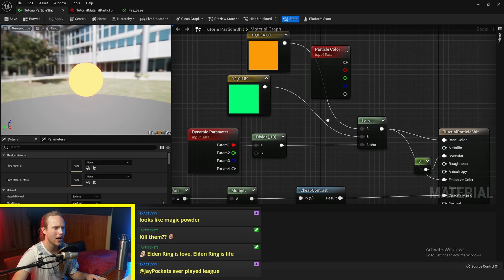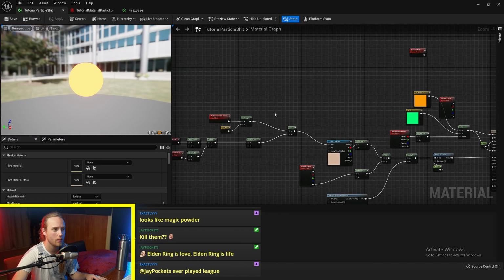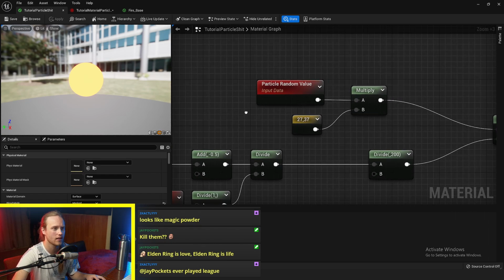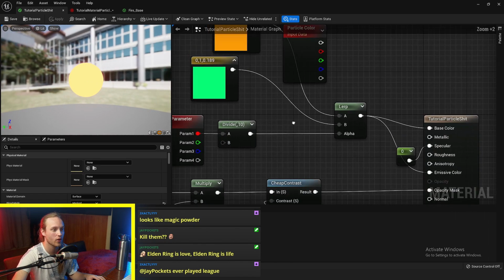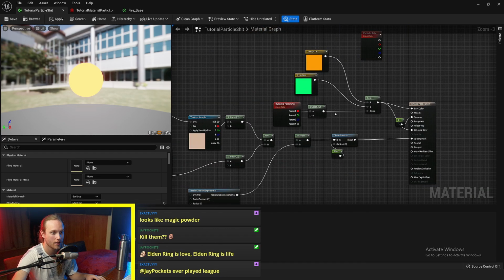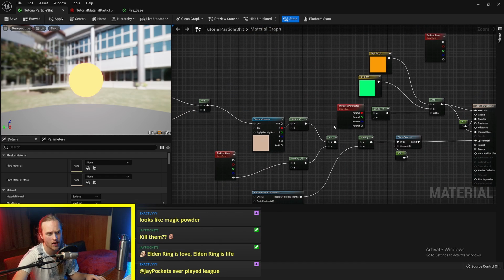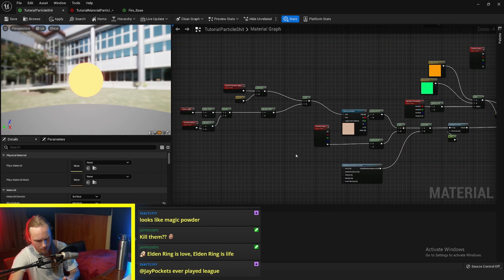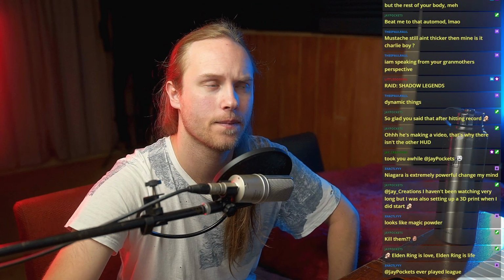So I think that covers every way that materials interact with particles, or how particles interact with materials. Obviously, this is just scraping the surface, but I hope that it showed you all the tools at least. I guess with that, we conclude the video.